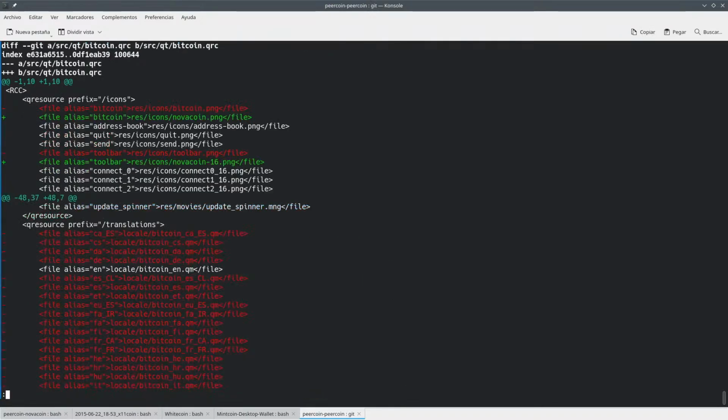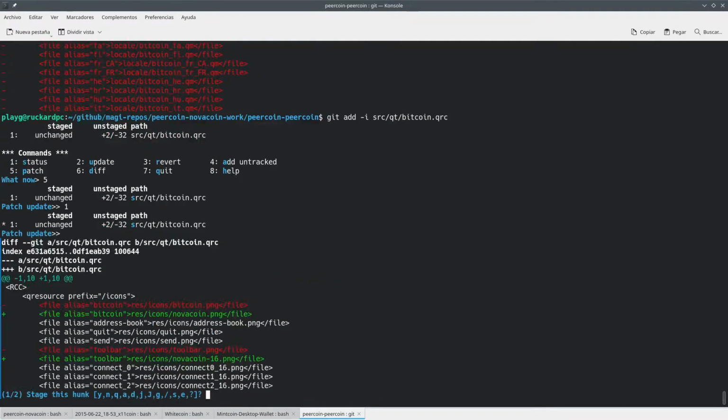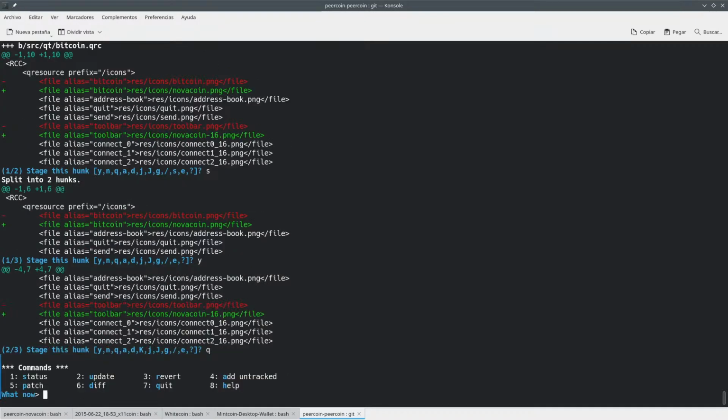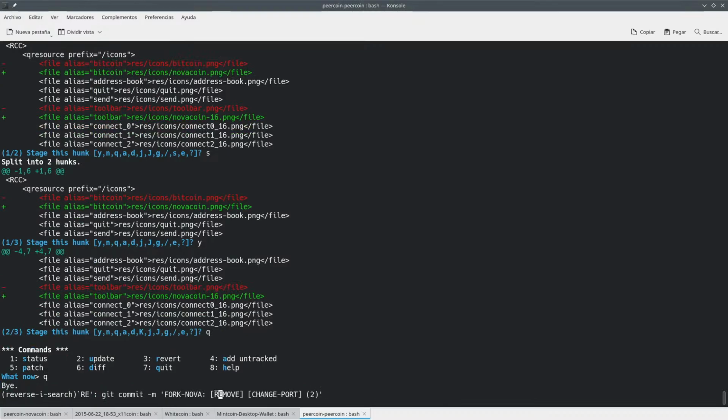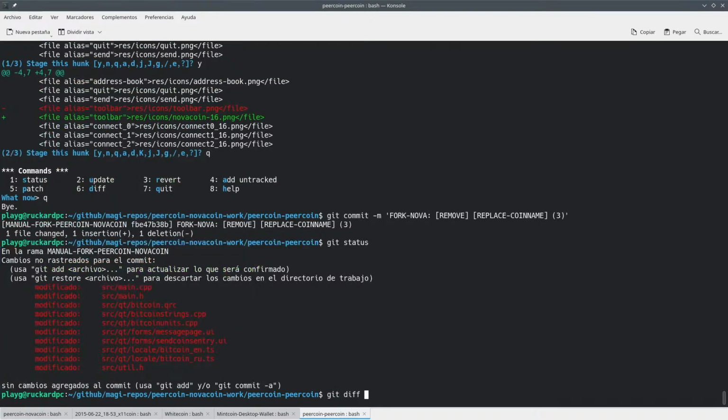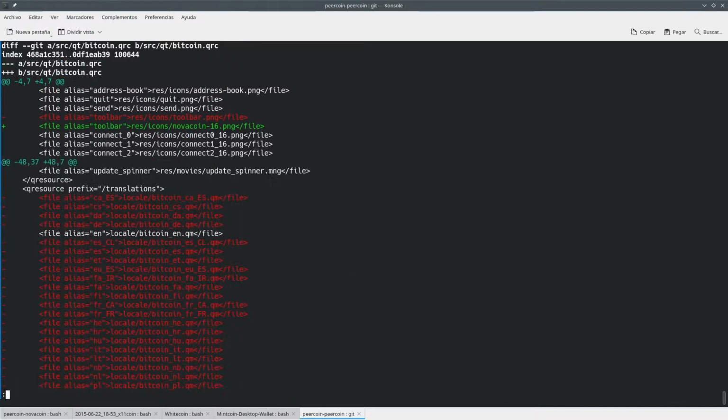Bitcoin QRC. Oh, look at that. There's only one here, which could be done properly. Bitcoin QRC. So if we split this, I can have this here. I can quit, and I can say something about replace coin name number 3. Okay, so now Bitcoin QRC. Yeah.